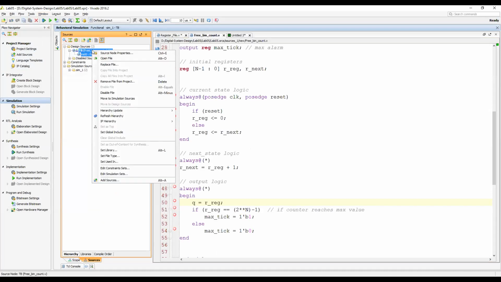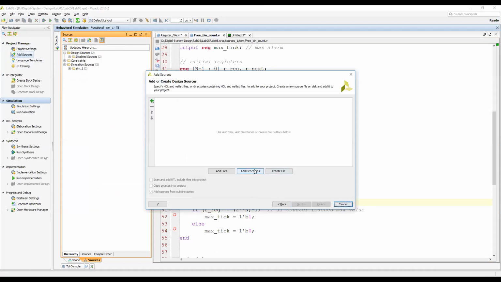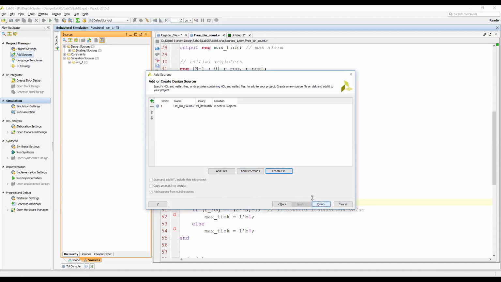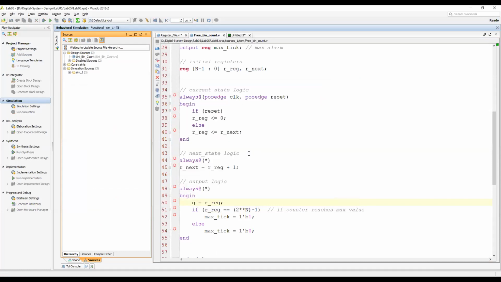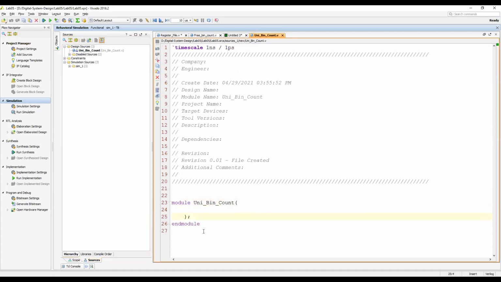First of all, disable these files and then add source, create file. Universal binary counter. Okay, so I will try to keep it simple. I will not go into many different kinds of signals, so I will try to keep it very simple.